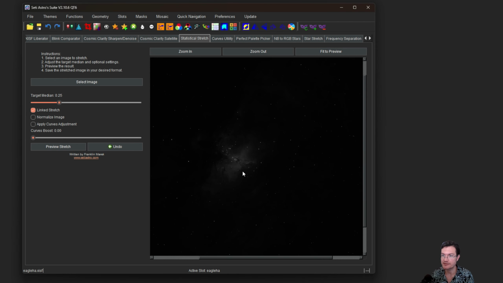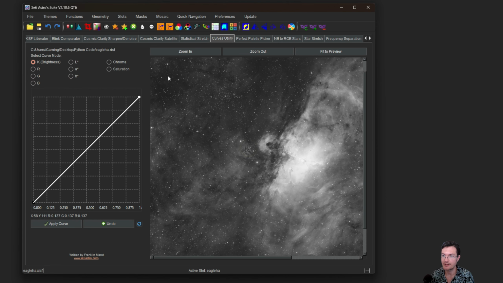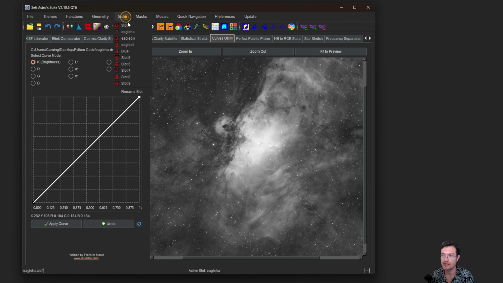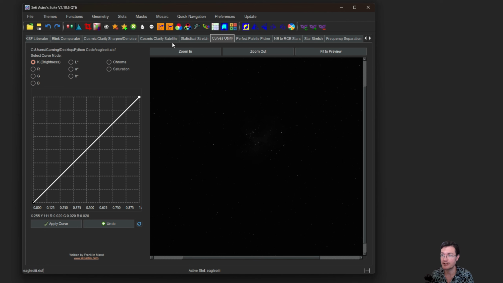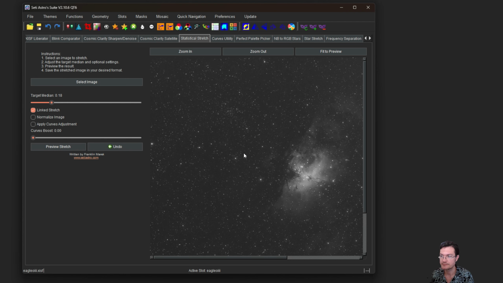I can make it the active slot. I can do things like give it that statistical stretch. I could look over in curves and see what that dark value is. It's roughly 0.18. So that's great. So now I can look at oxygen. I'll make that the active slot. Statistical stretch, I'm going to set it down to like 0.18 and preview that stretch. And maybe we want a little bit of a curves boost.